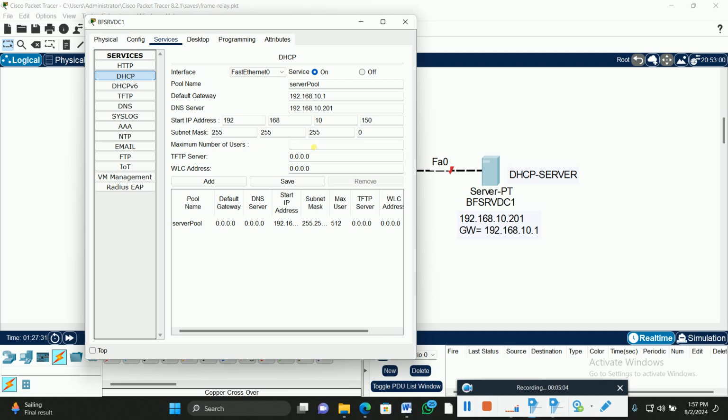But we have only one device, which is the router over there. But we will end up connecting other devices to it as well. So let's put maybe 50 as the number of users. Don't click add, but save it. When you have something like this, we have saved it. Fine. Perfect. It's good. Let's close this one.